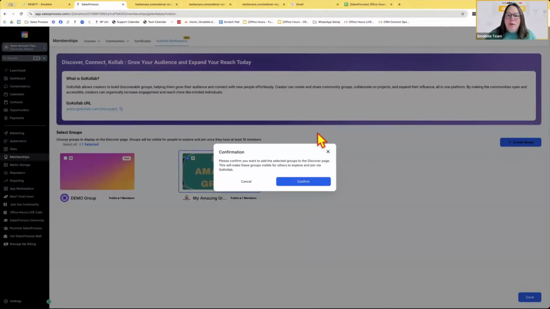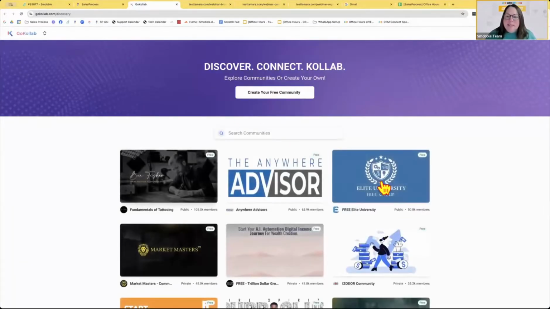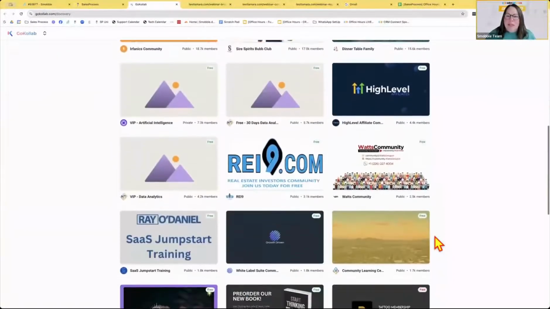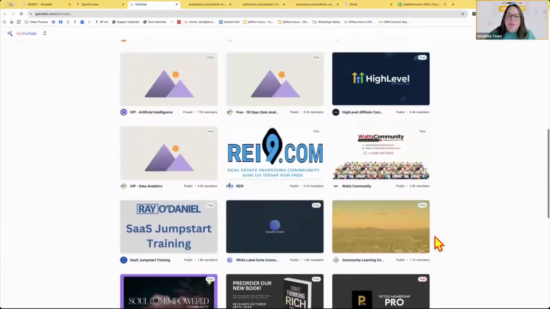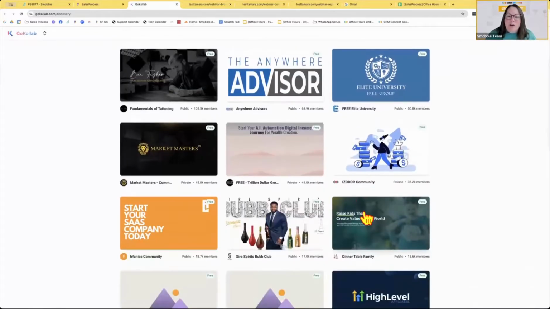And then let's go take a look at this link just to see what it's all about. If we click on this link here, this is going to take us into Go Collab, and it takes us to the discovery page. And there's all these different communities in here, right? You can search your community. There's a tattoo community. There's advisors. There's Elite University. There's all kinds.